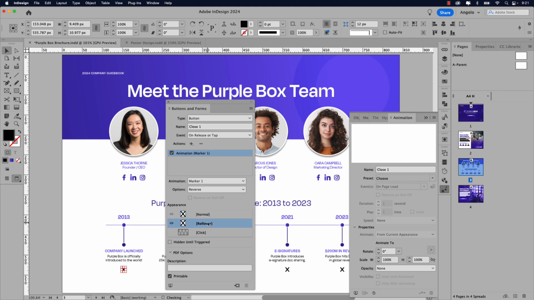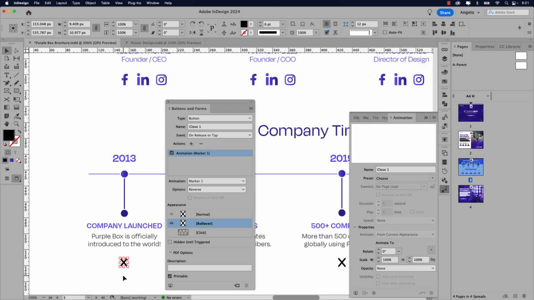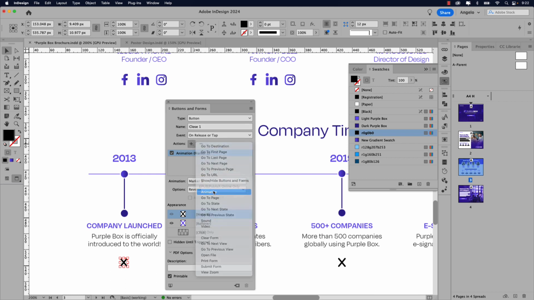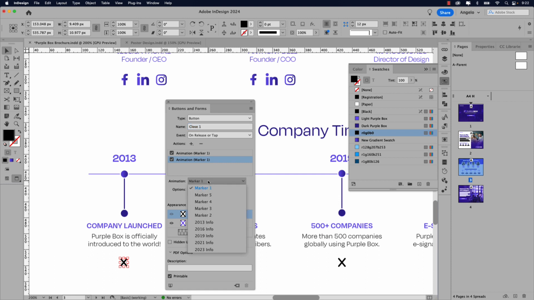I'm going to click on rollover again. Let me zoom in, double click, and in this case, let's just change the color. In the swatches, it's the dark color. Let's make it a light purple there. So we have our normal and then rollover. Perfect. However, we are also going to add a second animation to this. So let's go back to actions, animation, and let's change the animation here to 2013 info and change the option to reverse. So we have both our actions applied as well as the rollover.